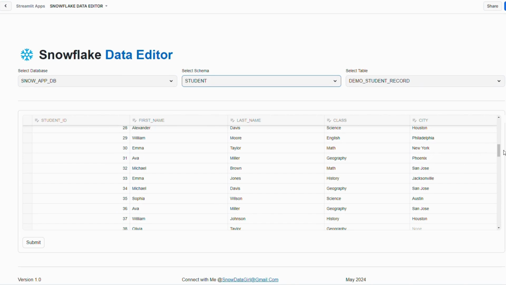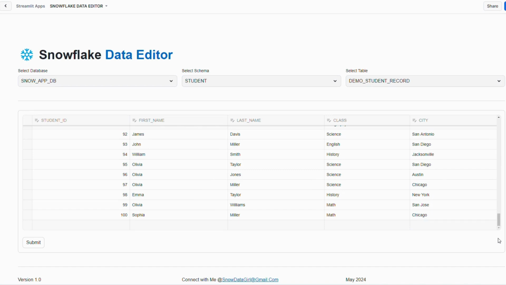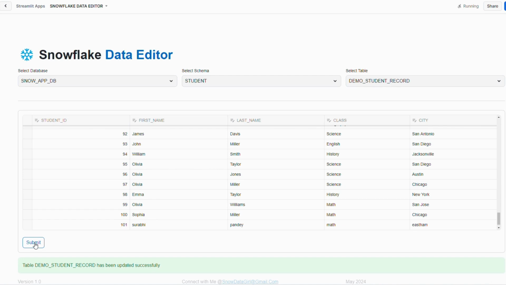And now if you want to insert a record, you need to just click the plus button and add. Now submit the button to insert the record. So you can see the record has been inserted.